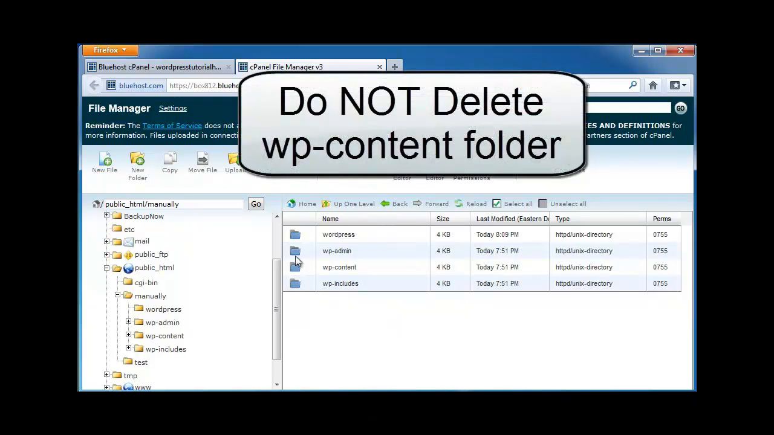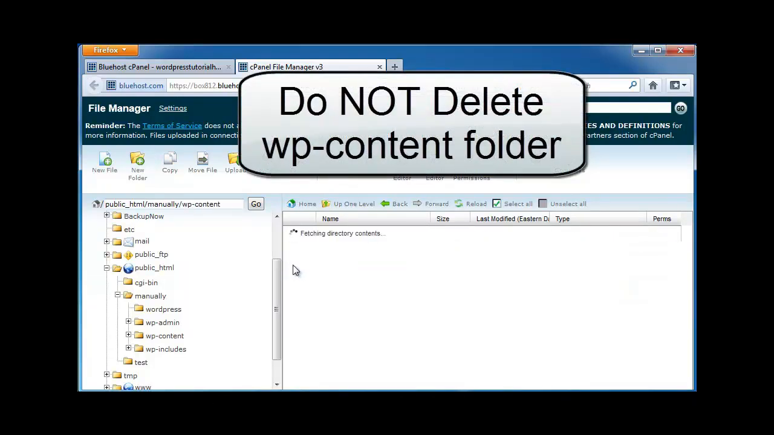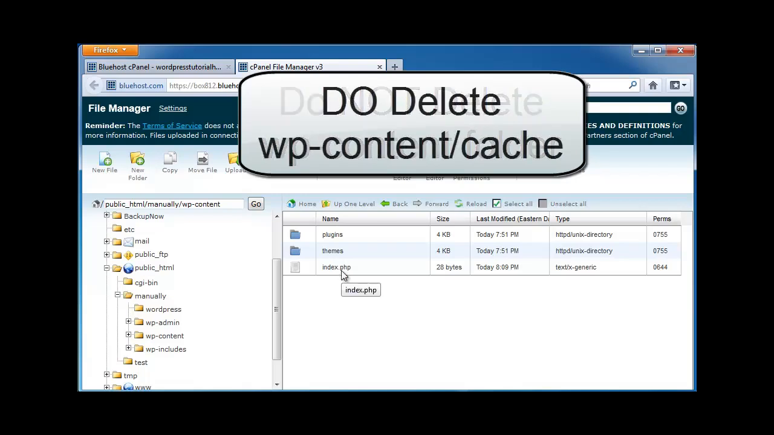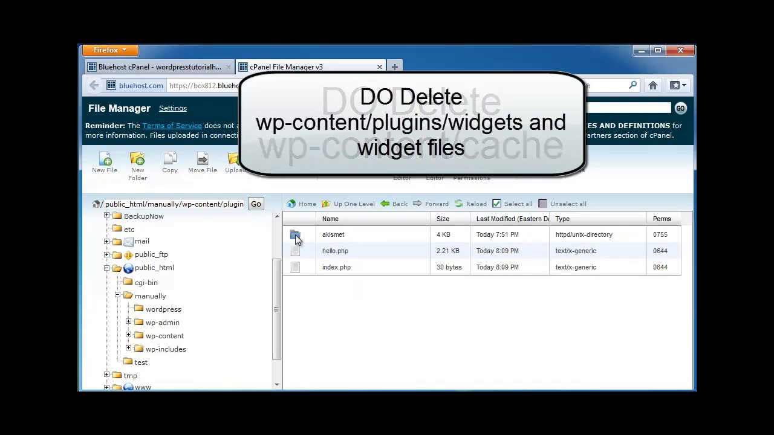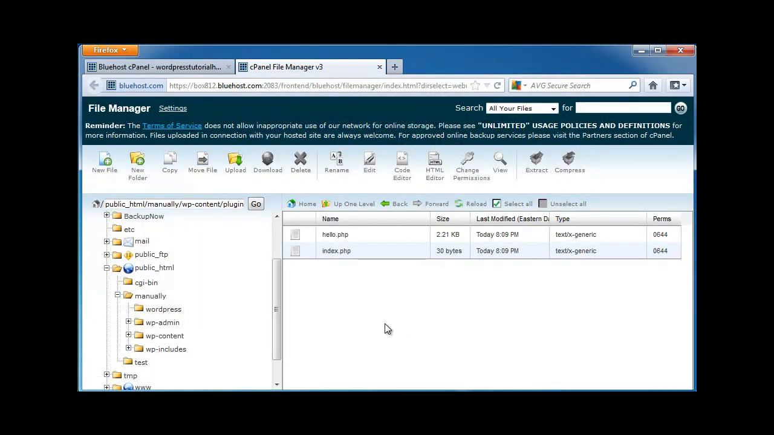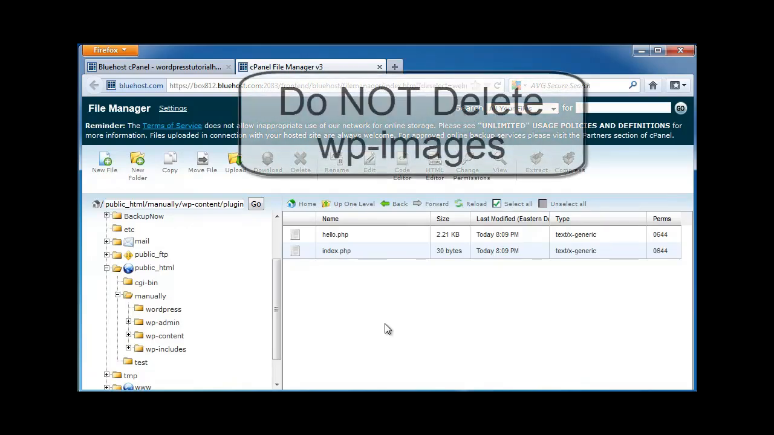The first one we're going to look in is wp-content. This folder we are not going to delete. However, if you have a cache file in here, you're going to delete that. We're also going to take a look in the Plugins folder. If you have a file in there that says /widgets, you'll get rid of that. But you can see we also have the Akismet folder, which is a plugin file, and I'm going to delete that as well.